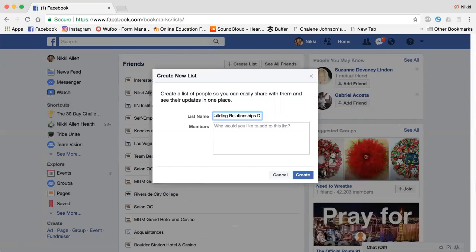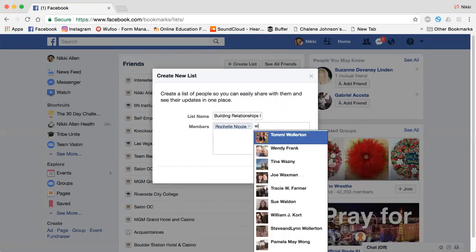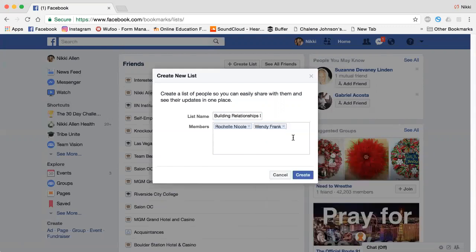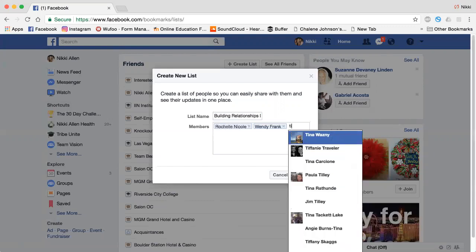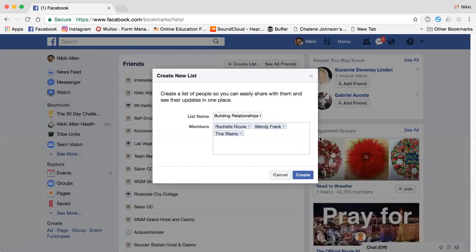And I'm even going to put December on here, just so I know. Okay. And then I'm just going to put Rochelle. There she is, Miss Beauty. And I put Wendy. I'm going to put Tina. Okay, you get the gist of it, right? So now I'm going to create it.